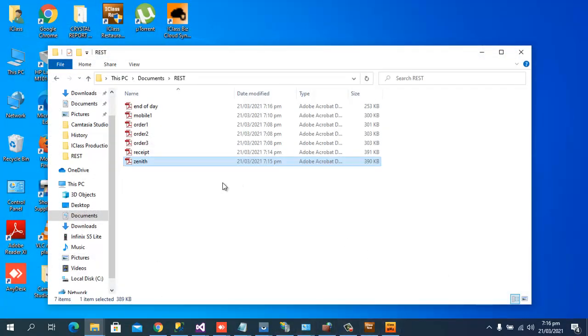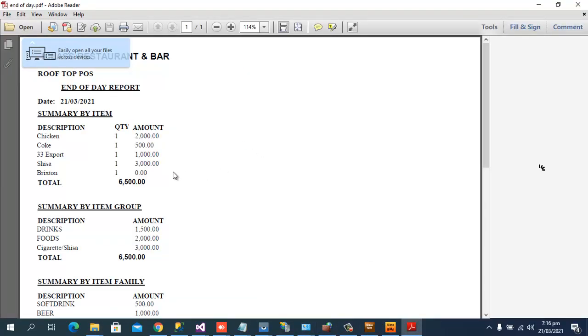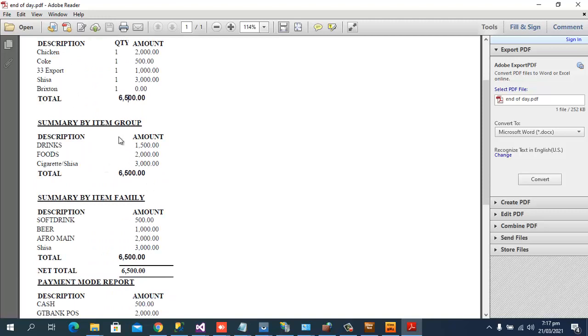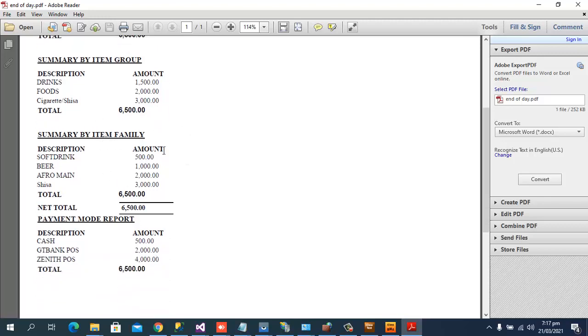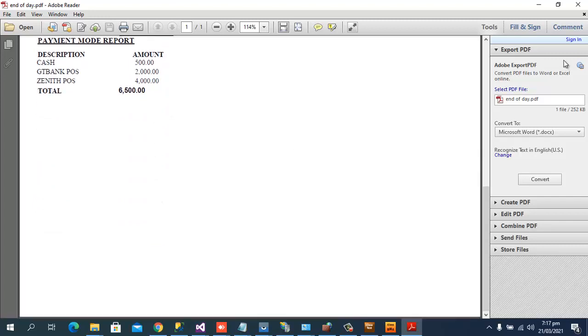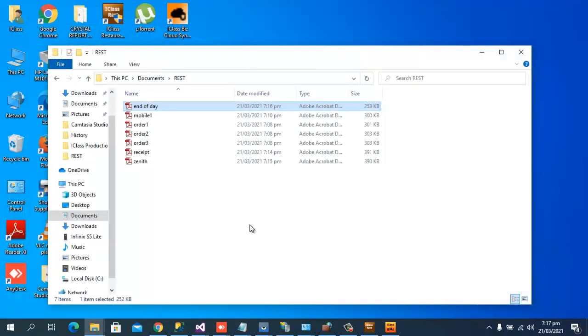Now we've seen it. Let's see our end of day for today, for what we have done so far. We can have the summary of item by item. We have all this total. Summary by item group, we have the group. Drink is this, food is this, cigarette/shisha is this. Summary by item family, so it breaks it down. Payment mode report, you have it this way. Now we don't have any void for today, that's why we don't have void report.